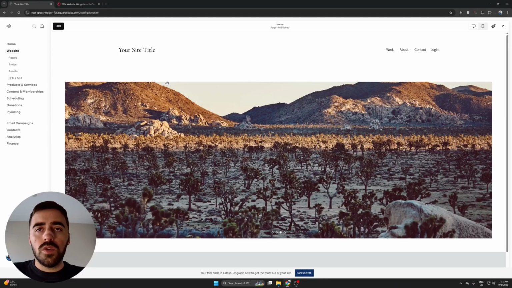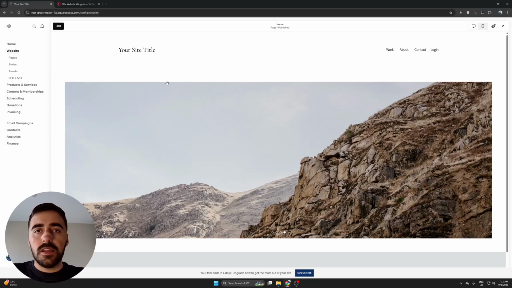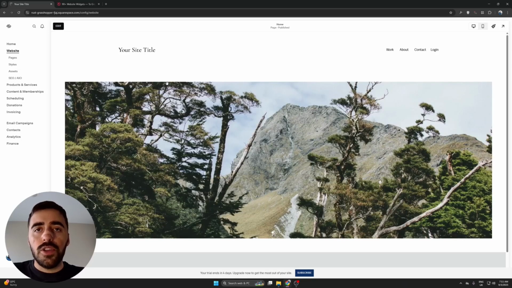In this video, I'm going to show you how to add a PDF in Squarespace. Unfortunately, since Squarespace doesn't support this functionality by default, what we need to do is use a third-party platform. Don't worry though, it's completely free and also very easy to set up.